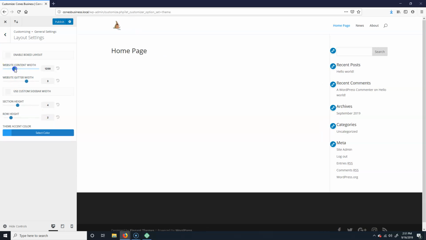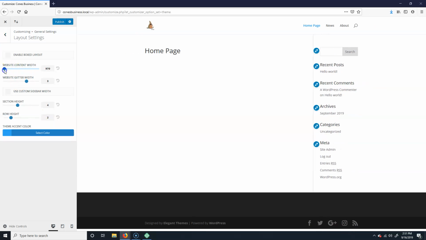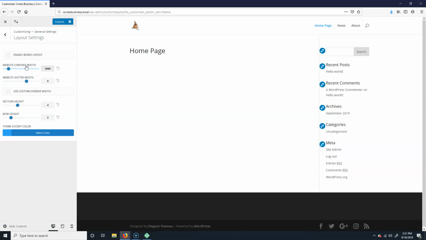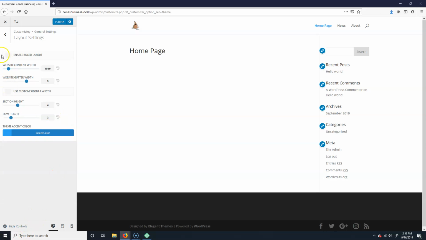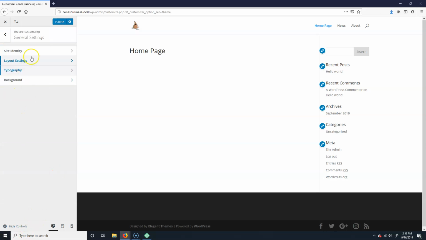Layout settings. So I can choose how wide I want it to go. I think it was 1080, wasn't it? Or it was 9, I don't know what it was. Let's do 1080. It seems like a good size. Website gutter width 3. I don't know if they're talking about 3 EMs or 3 pixels, but I think all this is fine. I'm going to leave that alone. Okay, so layout settings. That was one I just did.